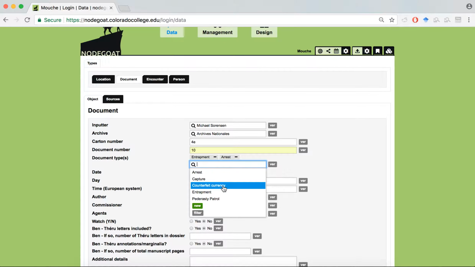And let's say you make an incorrect selection. Let's say you accidentally select counterfeit currency. You can always remove that selection by clicking the subtract symbol right there. Now the date, we're going to enter the date. Let's say it's the 10th of August, 1781.